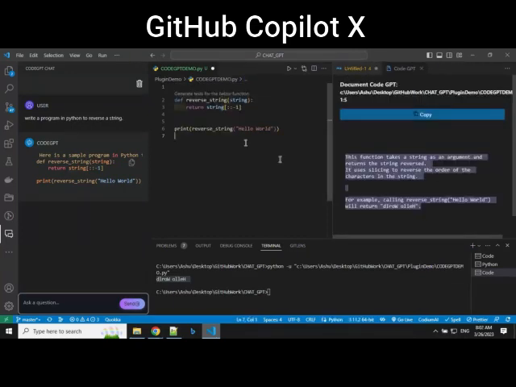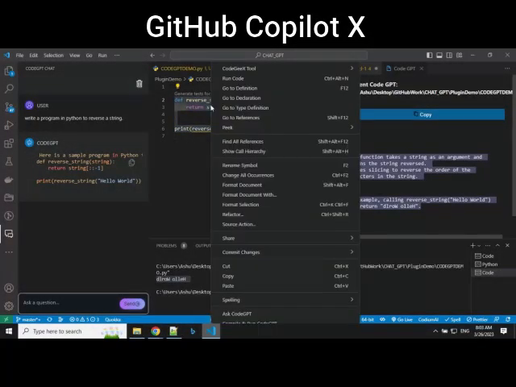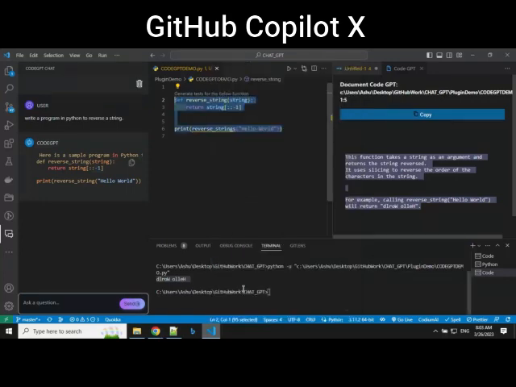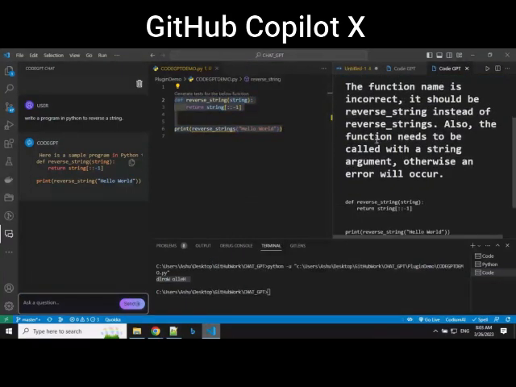Next, let's see if it is able to find a problem in this program. So I'm changing this string to strings here and let's ask if it is able to find the problem in this code. Right click this and find problem. So you can see here it is providing us details. The function name is incorrect. It should be reverse_string instead of reverse_strings.